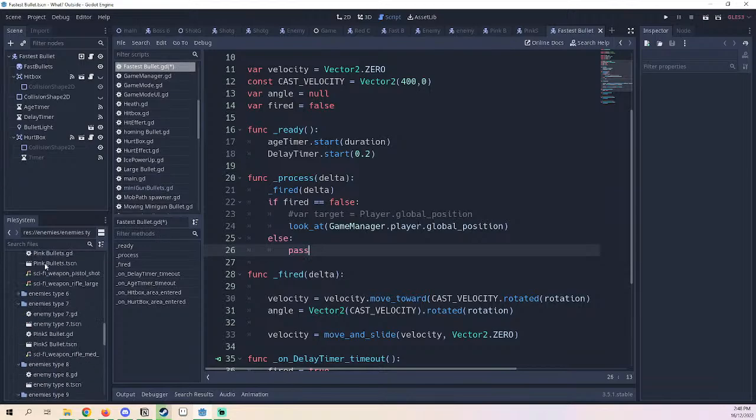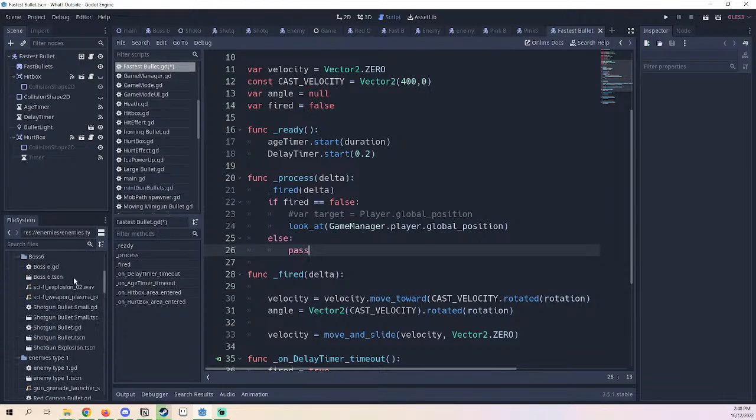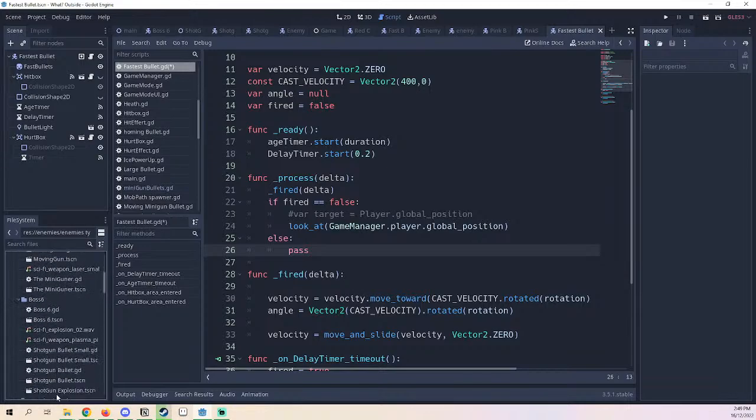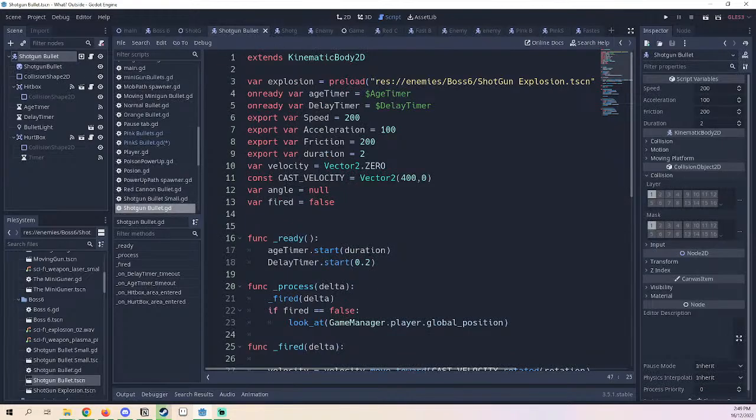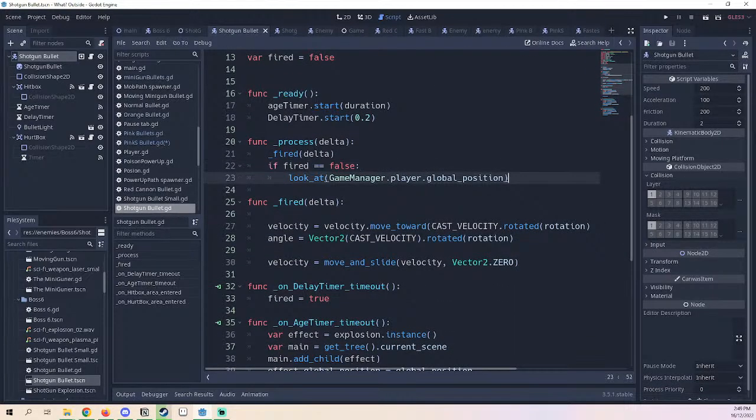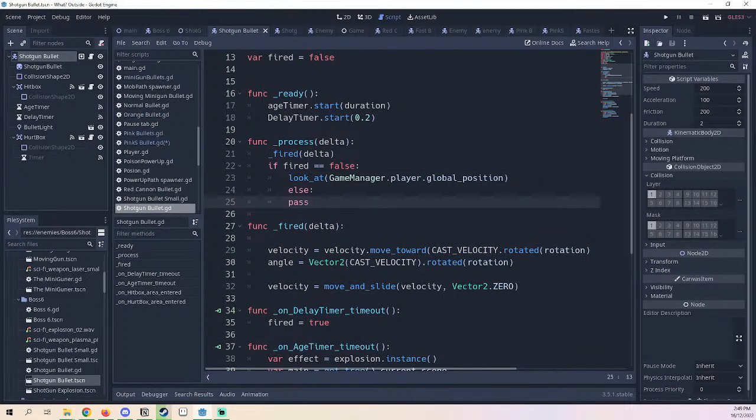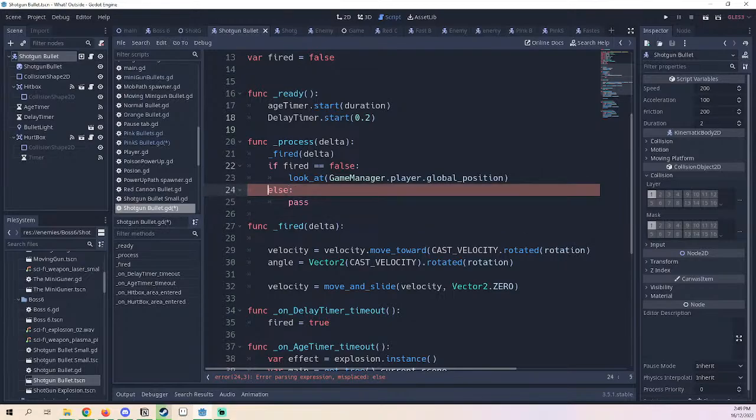Working 110%. To forget about everything. If you're confused by that one, I don't like the idea of the little bullets following you. It's just meant to have these ones here. The point of them is to explode and go everywhere, similar to how shotguns do it in real life.